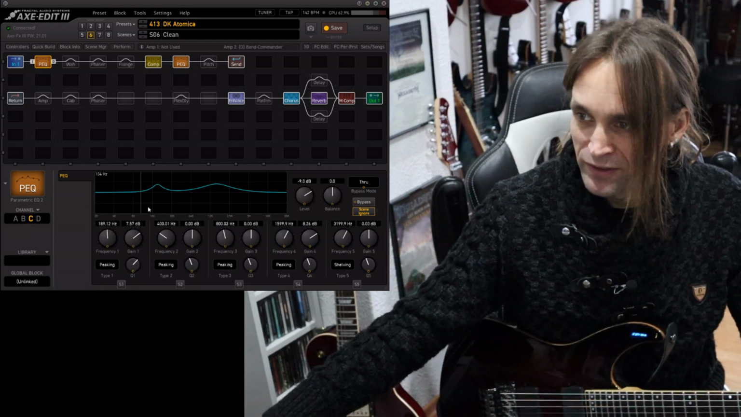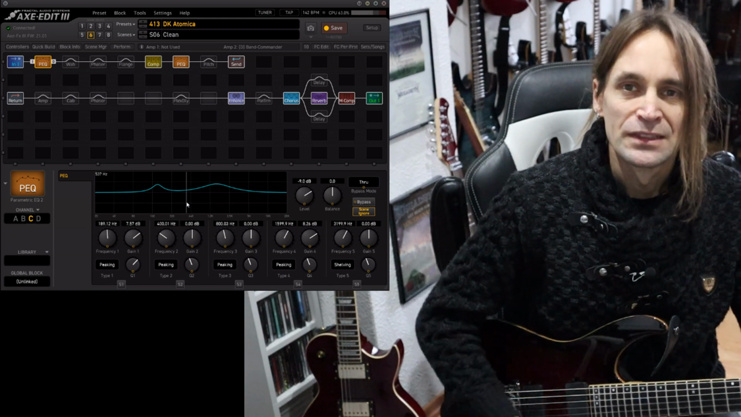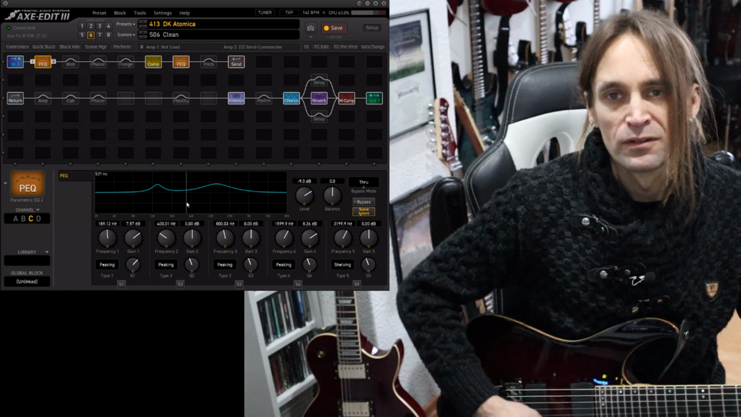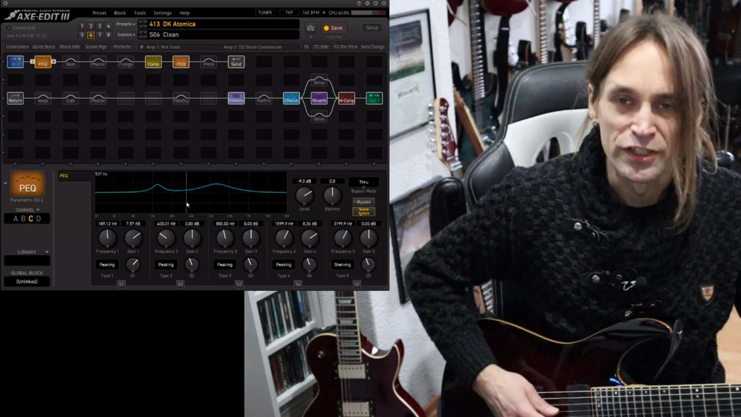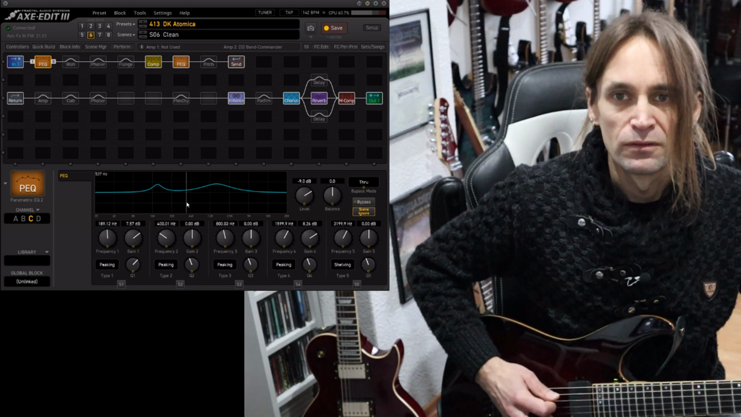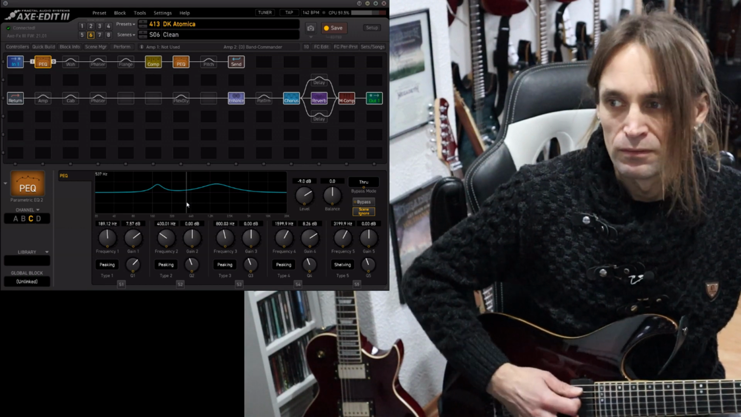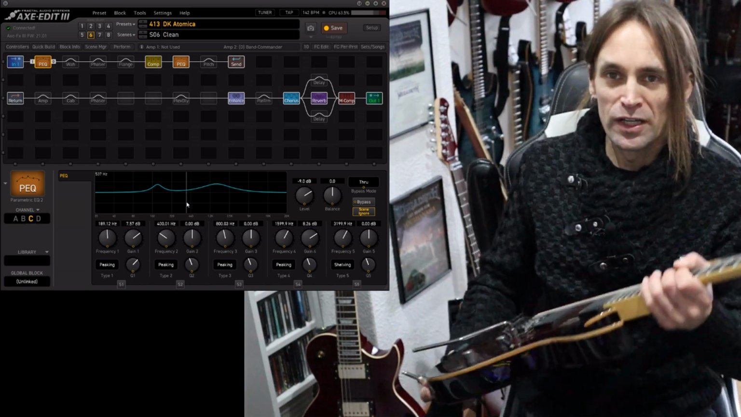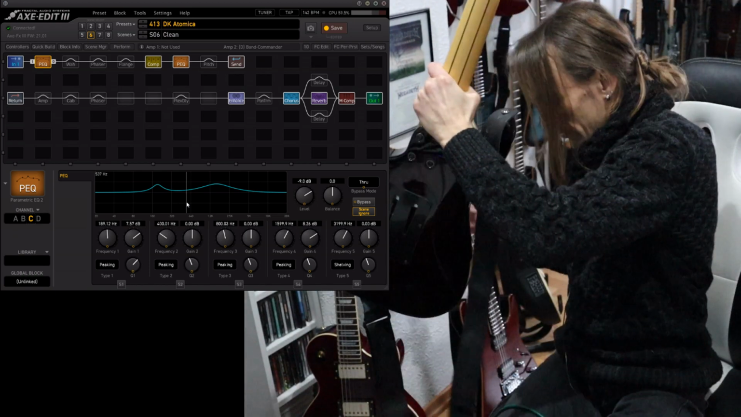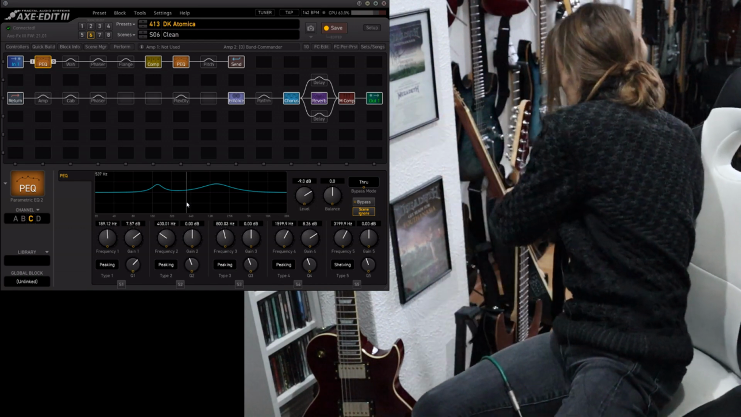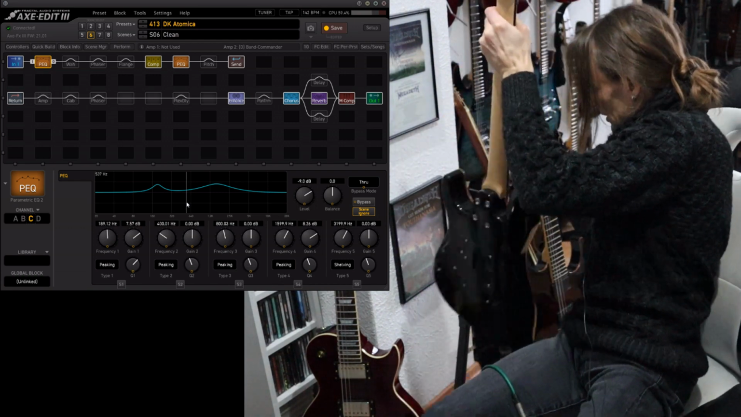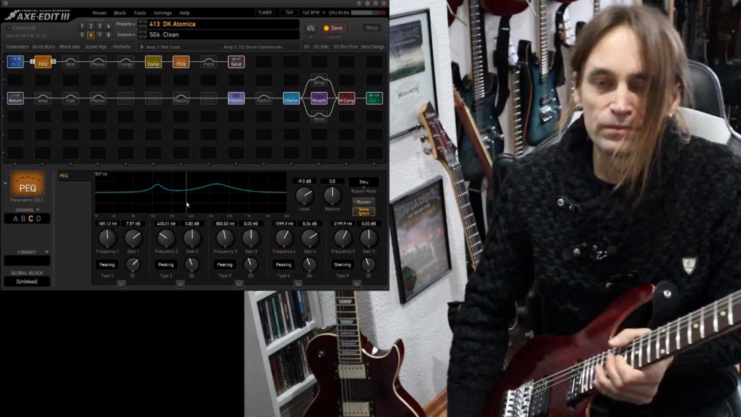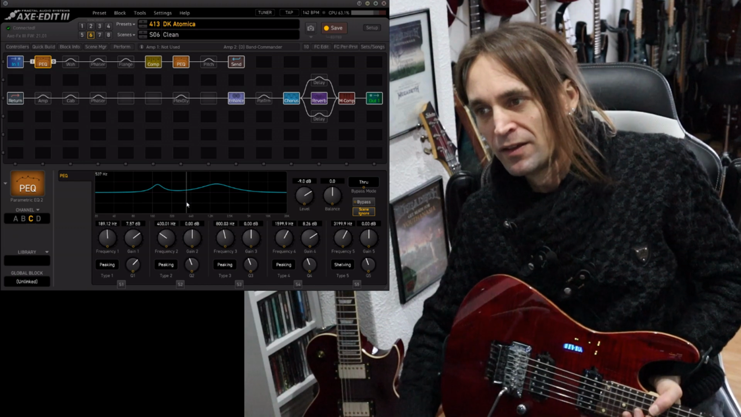But if you apply this here, it goes way more into Strat territory, especially here. So yeah, this block gives you maybe a little bit of flexibility if you're using different guitars. Let's go back to the original guitar so that I can show you all the other scenes.